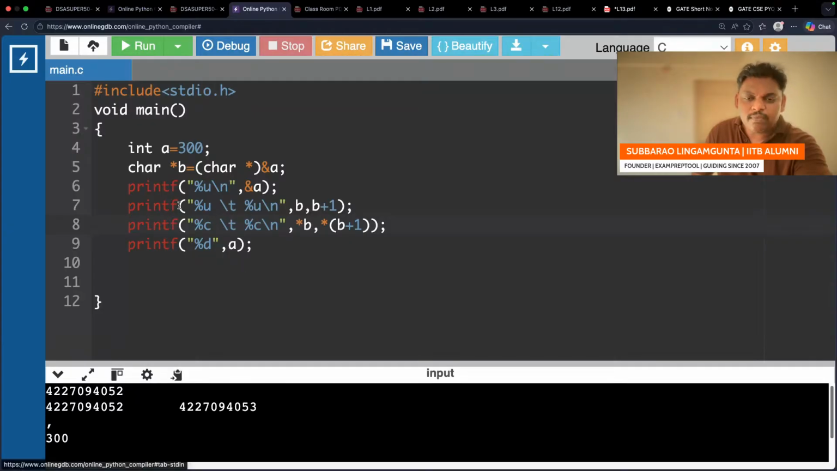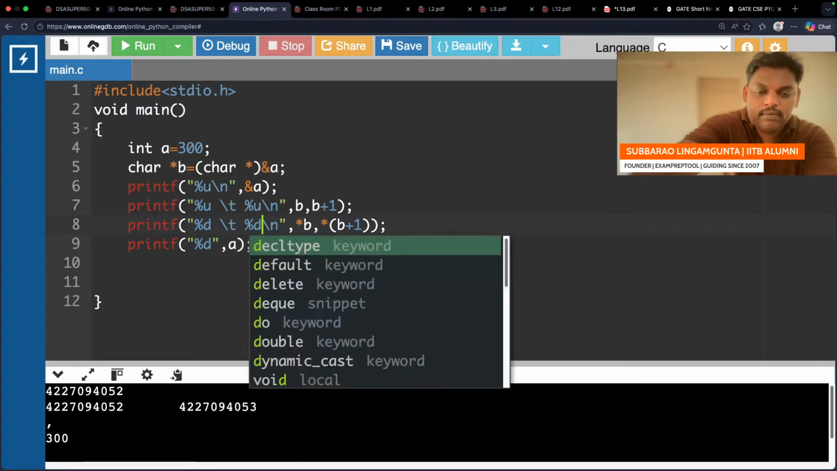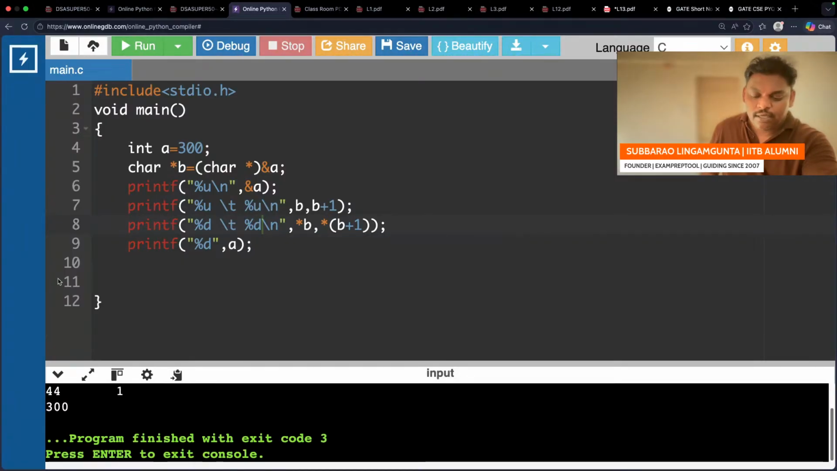Is it okay now? Now my question is, is my system following little endian or big endian? See, suppose if 1 is printed first with percentage D, then it is big endian. If starting one is printed, then it becomes big endian. Understand?